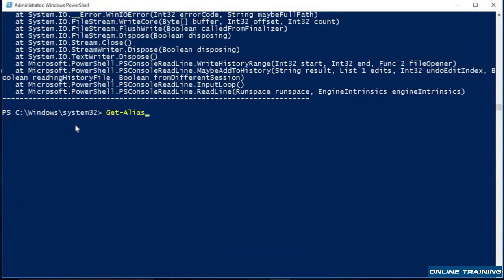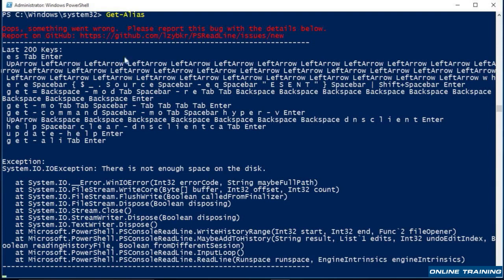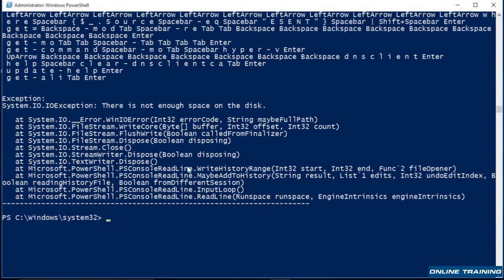Get-alias. All right, and we're actually seeing the same message here that there's not enough space on the disk, so I was thinking I could continue, but this is going to end up affecting us. This is going to be a situation that I have to just go fix here, and then we'll come back and we can continue on looking at help and some other things about PowerShell.